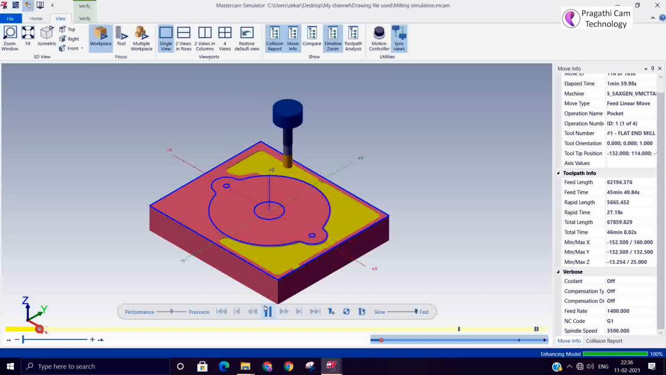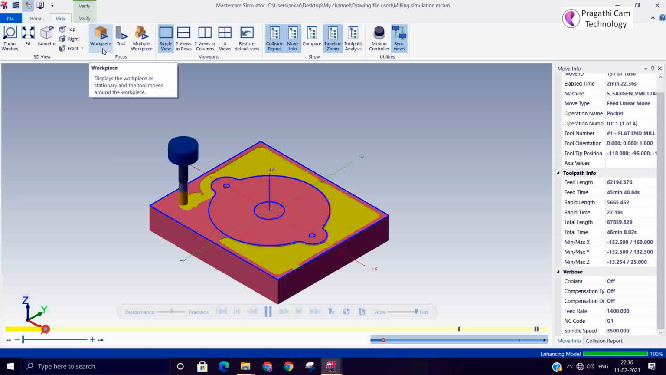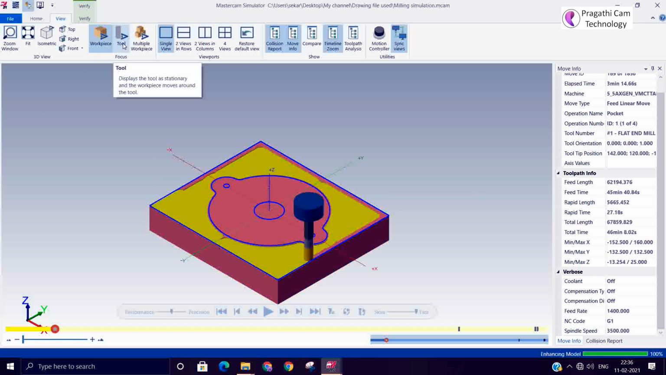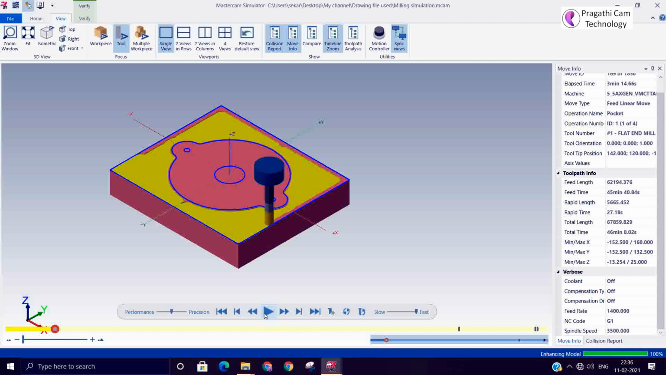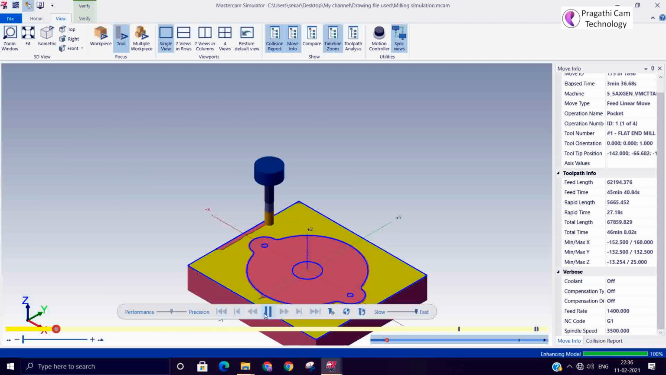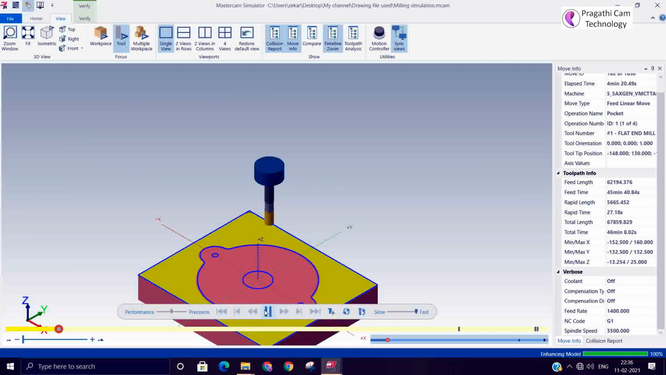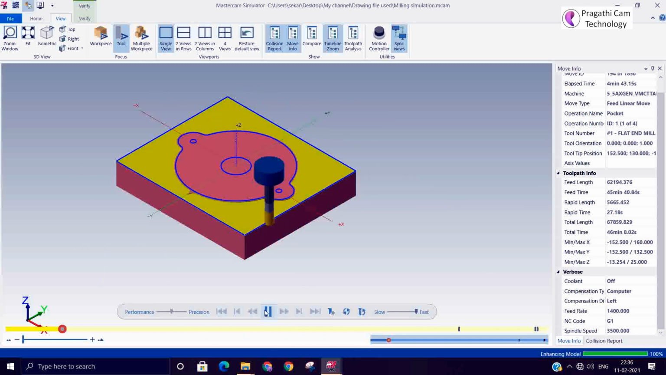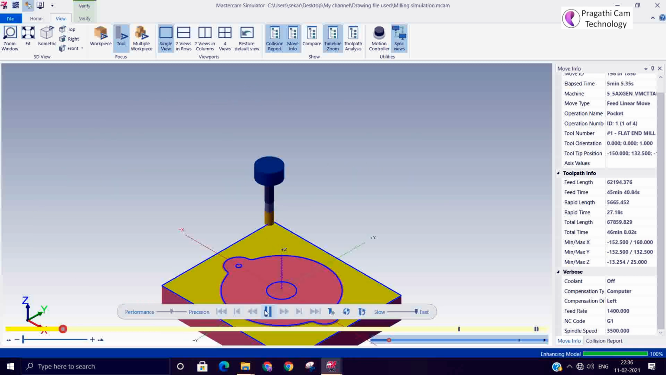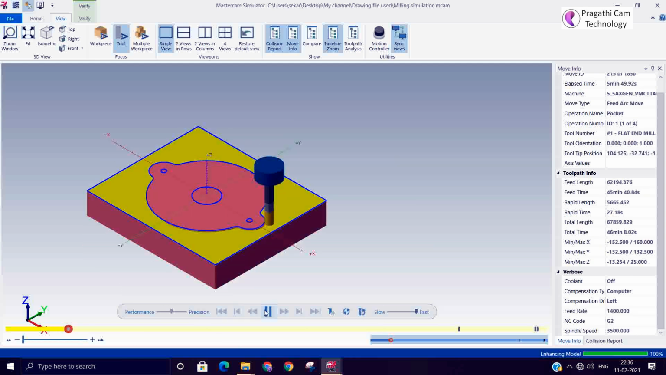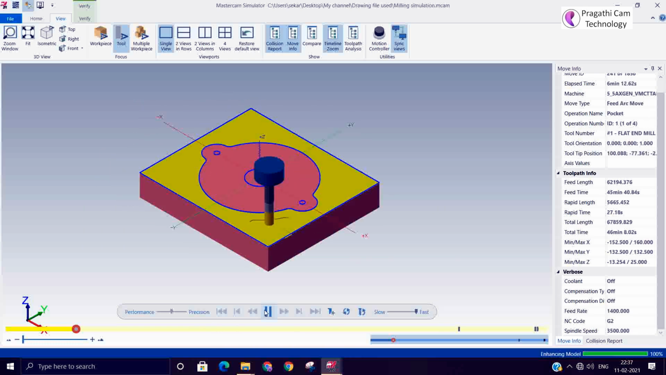Okay, there is another option available, where the tool is stationary and the table, our workpiece, is moving. That is the next option. Here you can see the tool is stationary. So it depends on the machine, no? On some machines the tool is stationary and the job is moving, and on some machines the job is stationary and the spindle will move. So it depends. Okay.